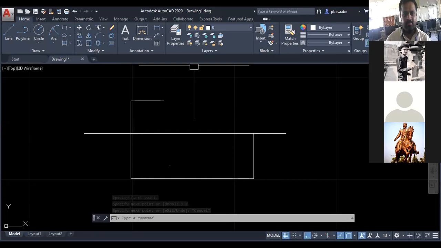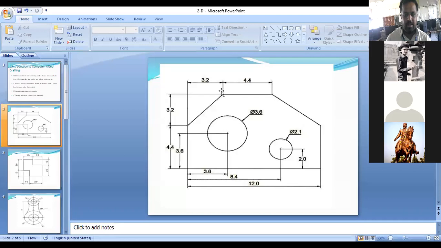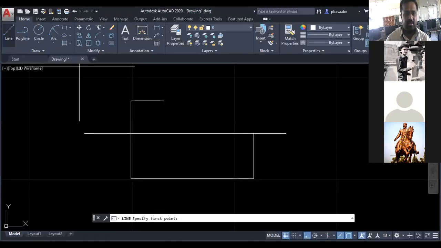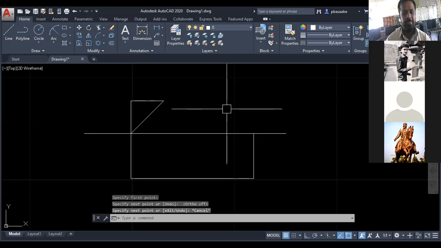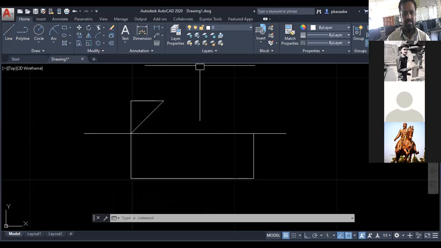Now, see here. See the figure. We got this point. From this point, easily we can draw this inclined line. Yes, easily draw, no problem. See here. Take the line command and draw one inclined line here. Okay, see here. Now, please tell me, what is the next point?